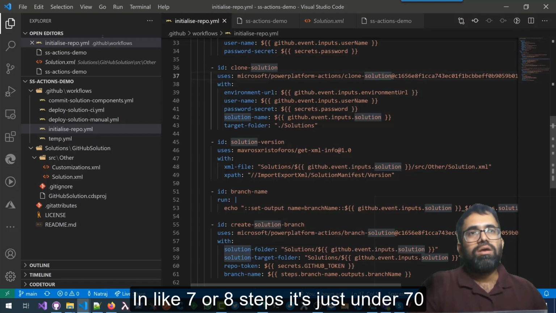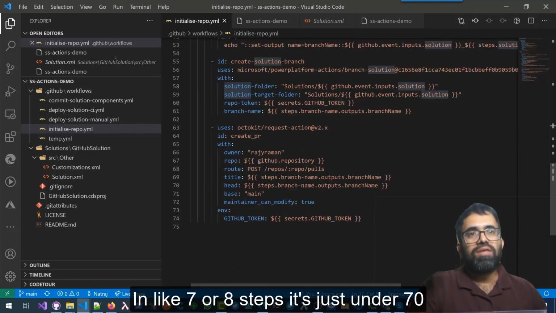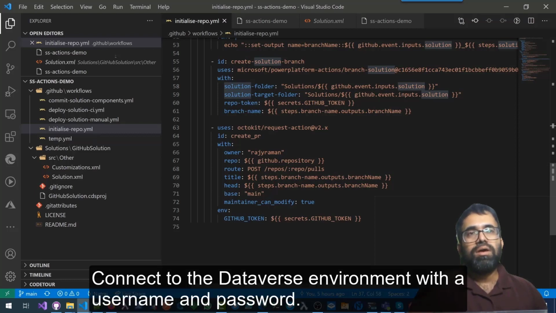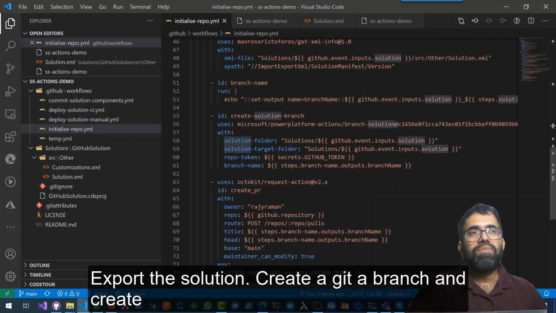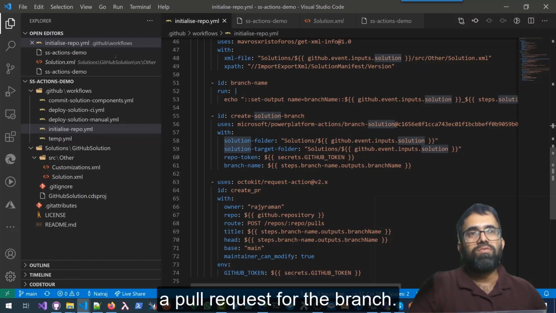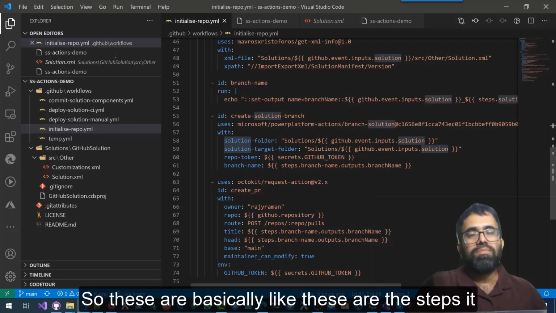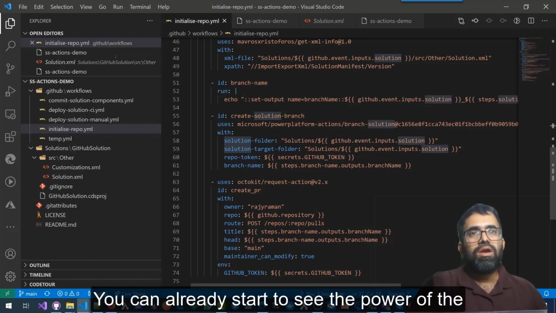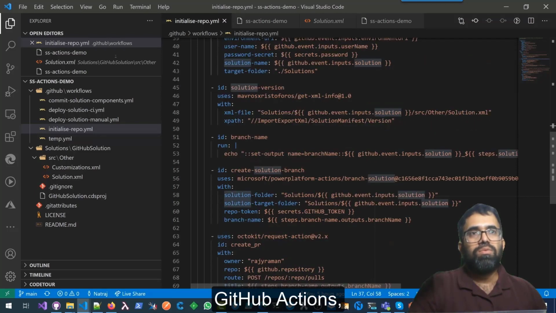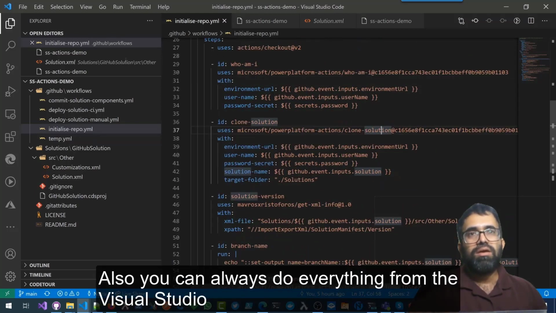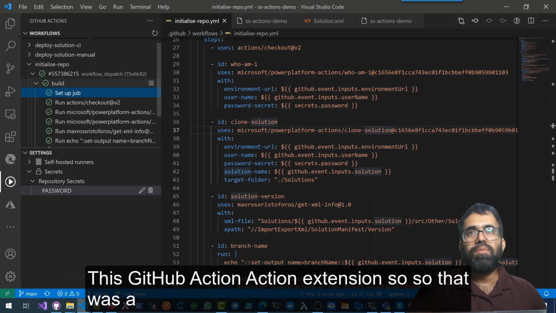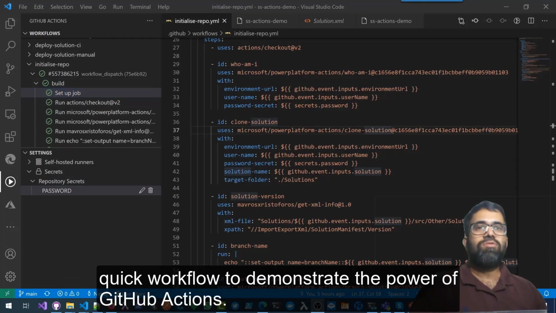In 7 or 8 steps, under 70 lines, it is able to connect to the Dataverse environment with the username and password, export the solution, create a GitHub branch, and create a pull request for the branch, and then the workflow is finished. These are the steps it did. So you can already start to see the power of GitHub Actions. It's quite easy to read, and you can do everything from the Visual Studio Code GitHub Action extension. So that was a quick workflow to demonstrate the power of GitHub Actions.